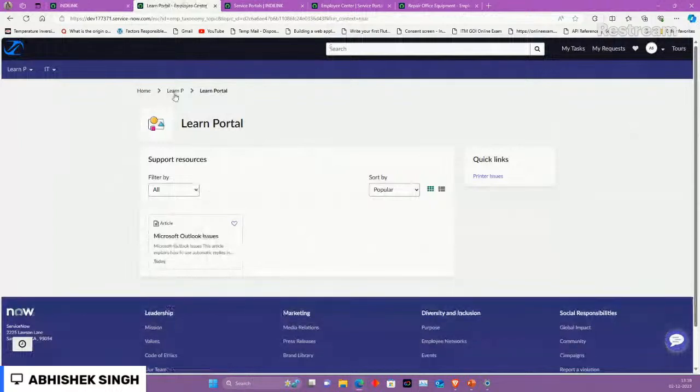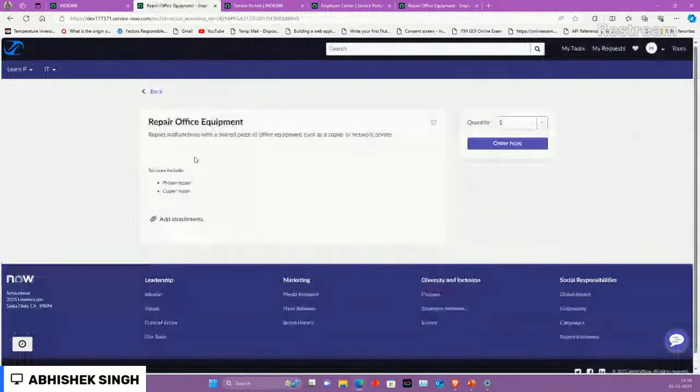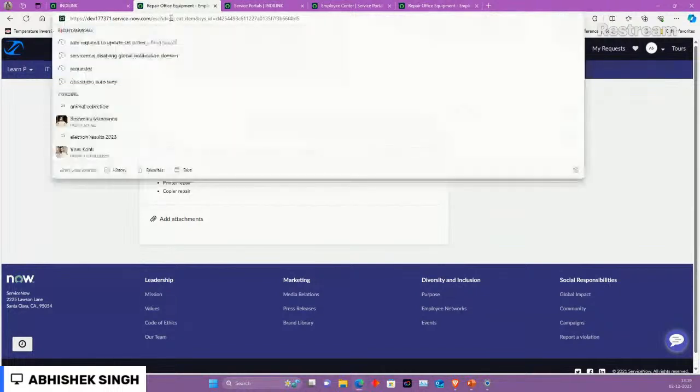Similarly, if I click on learn portal, you will be redirected to a learn portal child topic, and you have a quick link over here which is part of learn portal, and you can view it in here. If I click on this, it will take you to a catalog item which will appear in the same portal. But you can see sc cat item, this page is part of service portal.